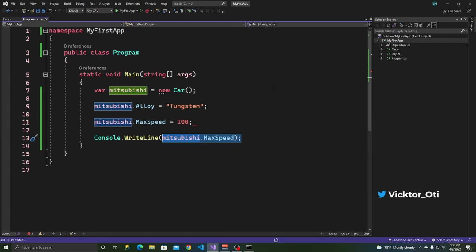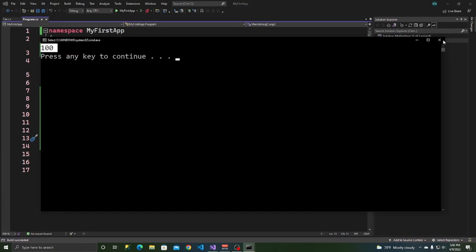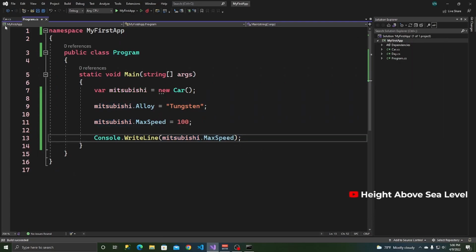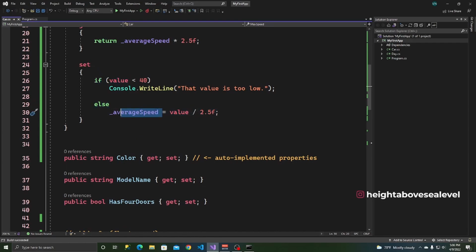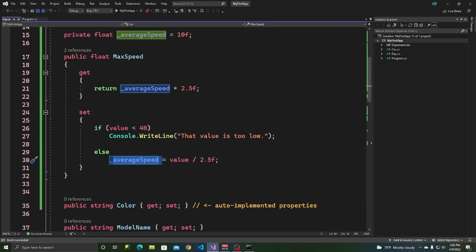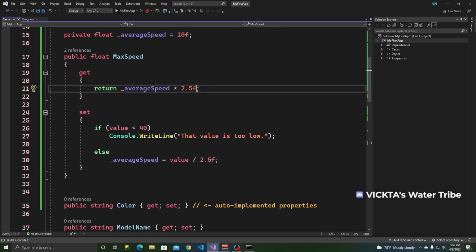So Control and F5, let's see, we just do 50. Oh, no. Sorry. Value divided by 2.5F. That's average speed. Oh, yeah. Sorry. So let's say we removed this.